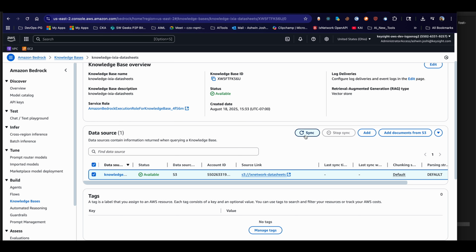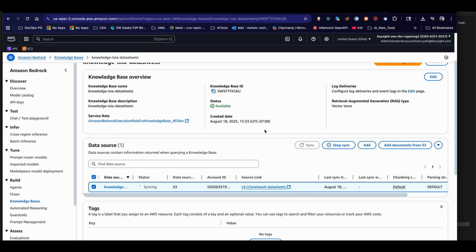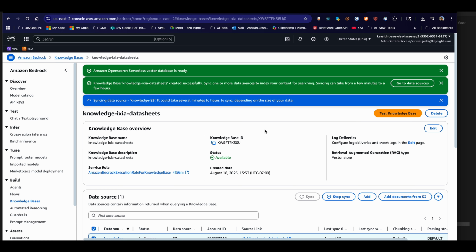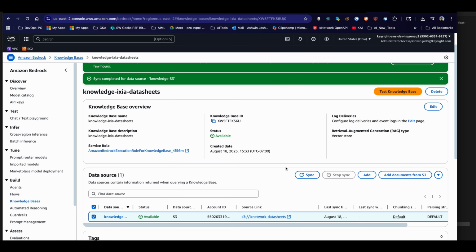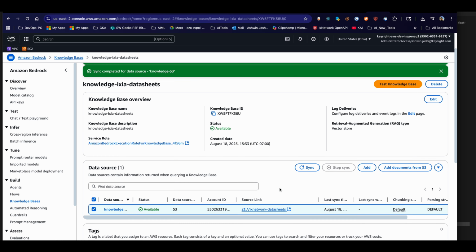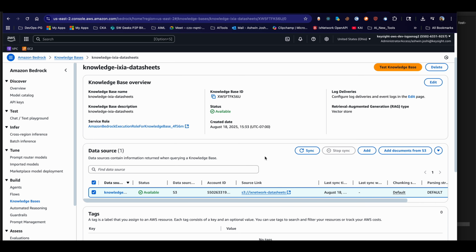So now let's sync our S3 to our knowledge base. So syncing has started. Okay, that was fast because we just had two PDFs, right? Now that the sync has completed, our data is in our knowledge base. Now let's test it.